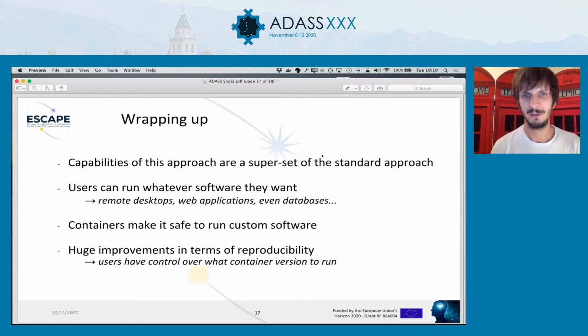Containers make it safe to run custom software because you cannot escape a container that easily. And there are also huge improvements in terms of reproducibility, because once a user has a container which is known to give a specific result, they can always force the specific version of the container, and therefore do not fall into the dependency hell problem where someone updates a dependency and you get your computations completely wrong.